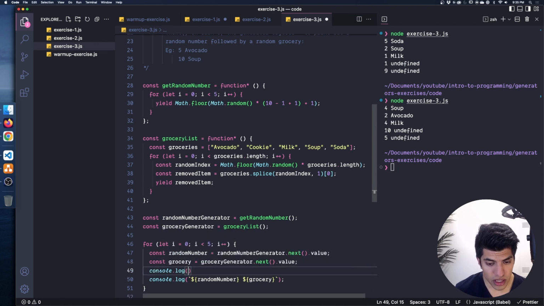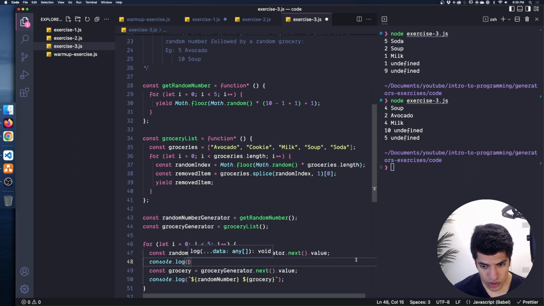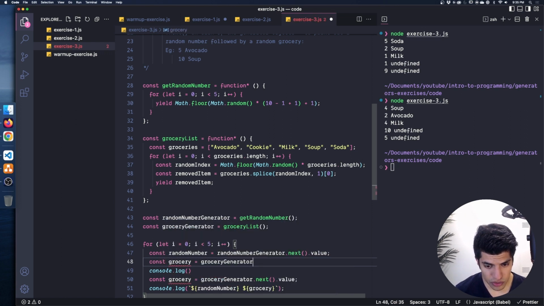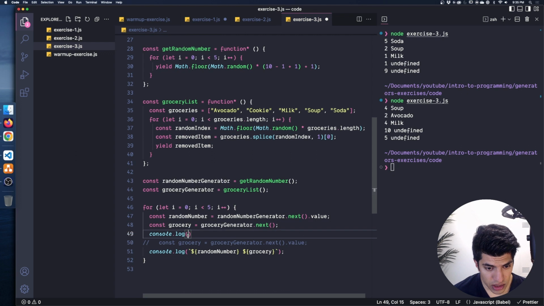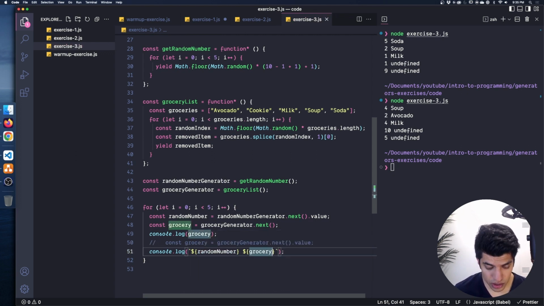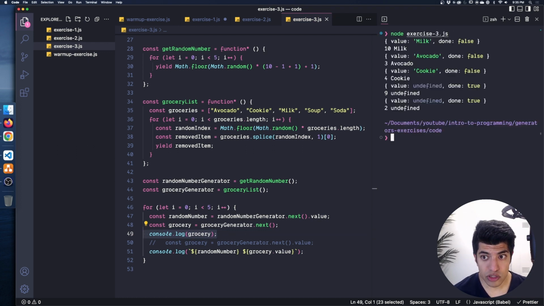So I'm going to console.log out. I'll just move this up here. Actually, before I do that, I'll say const grocery is equal to grocery generator.next. I'll comment this out for now, and log out grocery itself. And then here I'm going to log out grocery.value. I'm just going to change this code a little bit so we can see the full object and whether it's done or not. So I'll clear this and run this one more time.